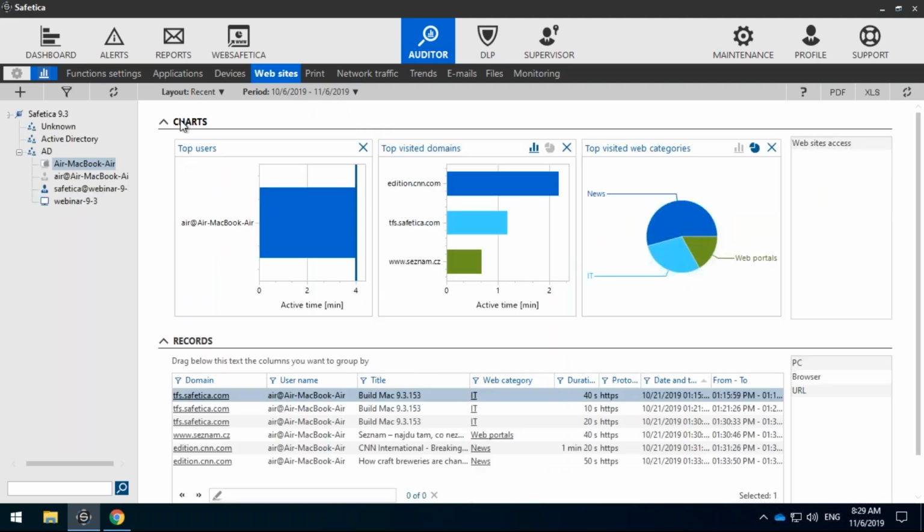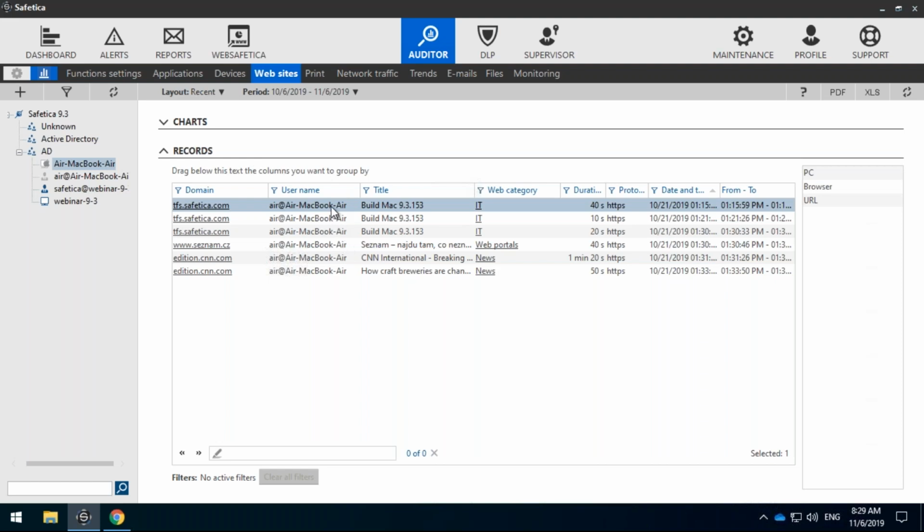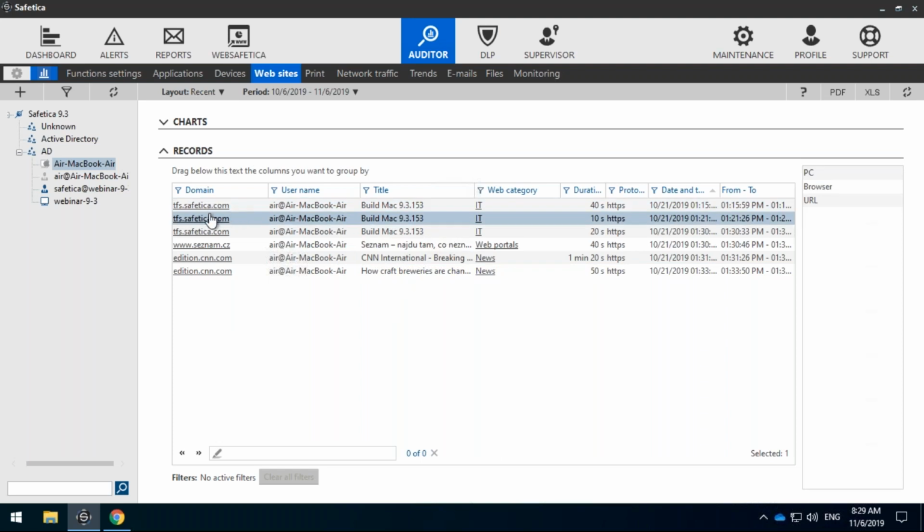I can also see a list of websites which the user visited during the audit. You can see some news websites. This is actually a Czech news website. And then TFS is the development platform that we are using to develop Safetica. So the user was also working with that.